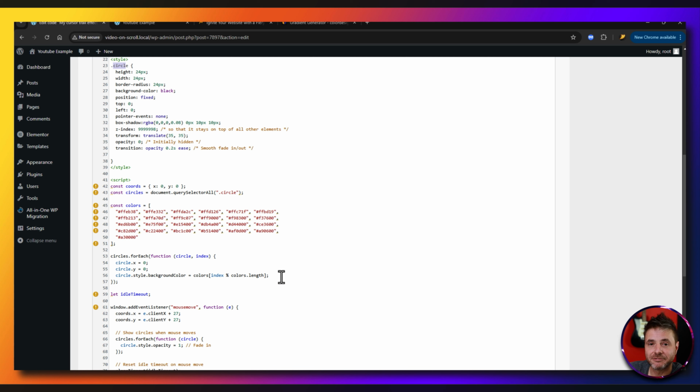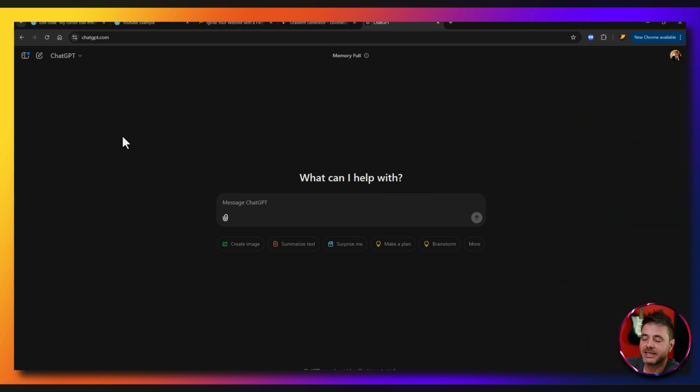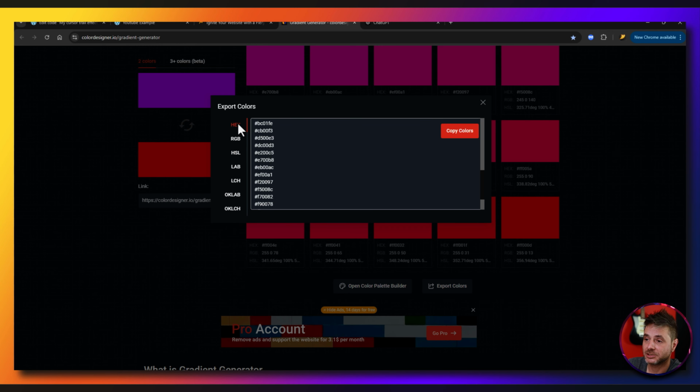In order to make it very quick, we're going to go to ChatGPT, and you can use the free version for this. You don't have to stress about that. Here in ChatGPT, we're going to copy and paste that whole piece of code that has the colors, and we're going to ask it to change the current colors to the new ones that we have here in this generator.